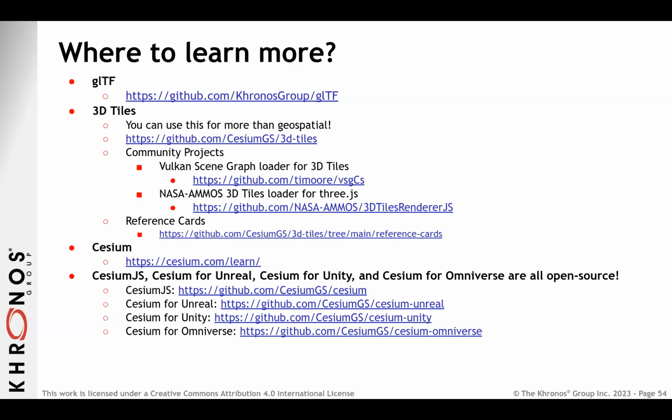So Vulkan Scene Graph now has something, and then 3JS has an extension that is managed by NASA.